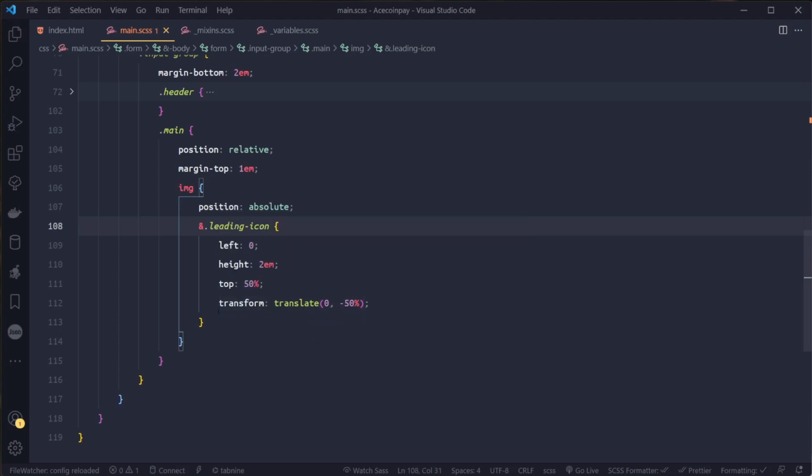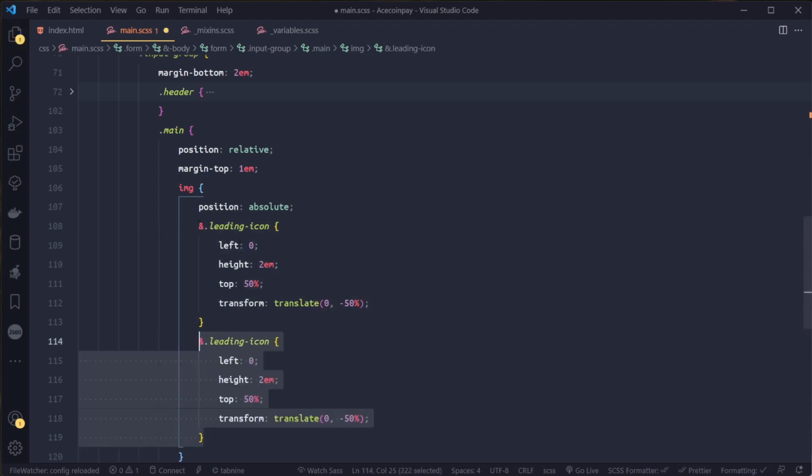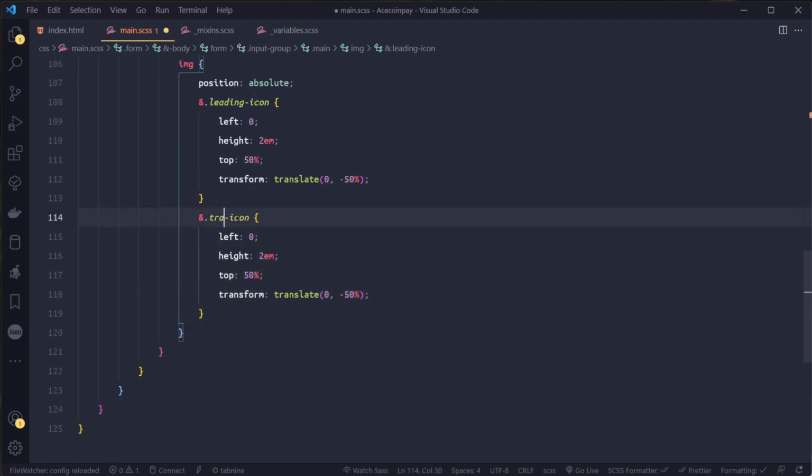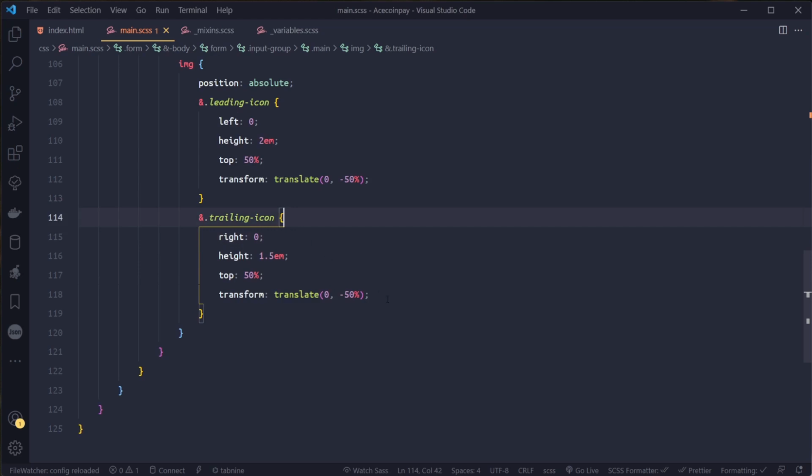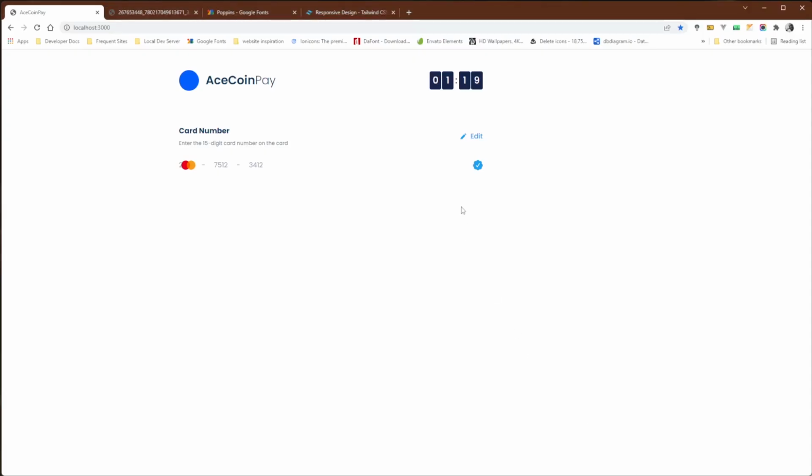So the trailing icon, we'll set a height to 1.5em. Then instead of left, we'll use right. Okay. Let's see. All right.